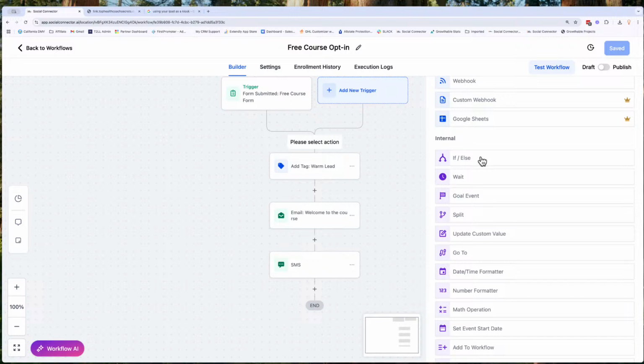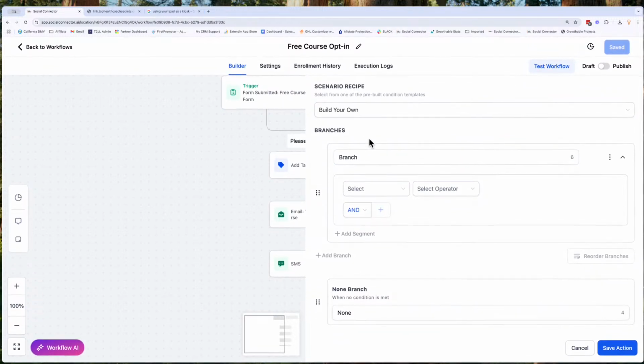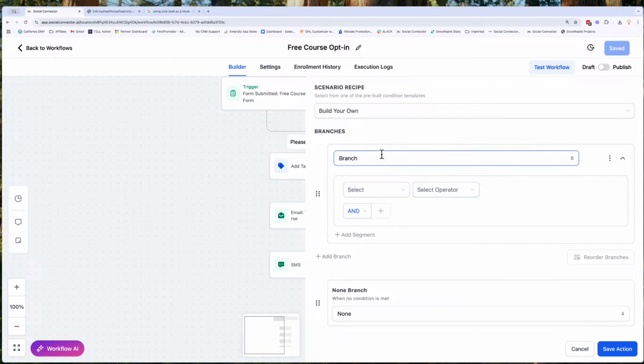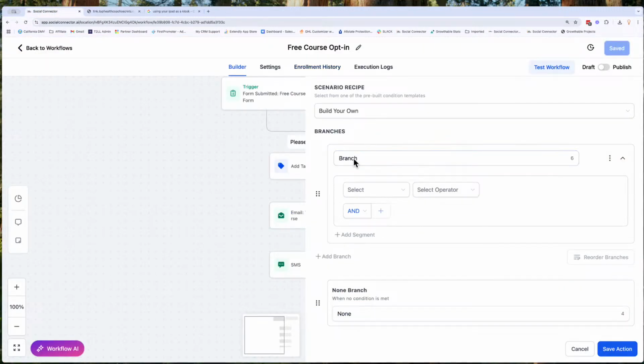An if-else uses conditional logic, meaning if something is true, then do it, and if it's not true, do something else. So we're going to create an if-else action here. I'm going to select if-else. Now you're going to see we have this scenario that we're going to create, and we're going to ask some questions. I don't want you to be confused by this; it's actually very, very simple. We're going to ask the question, is this person an existing course user? Because we have it right here: are you already a member of any of our courses, yes or no? So we're going to ask that question of the workflow.